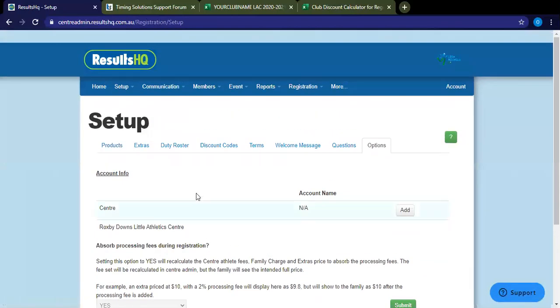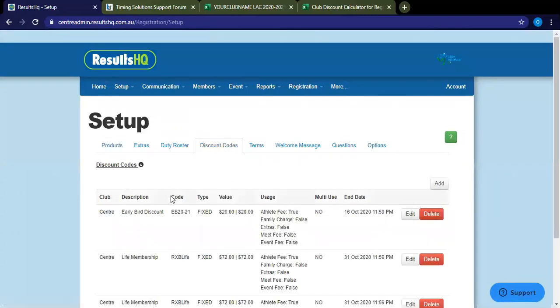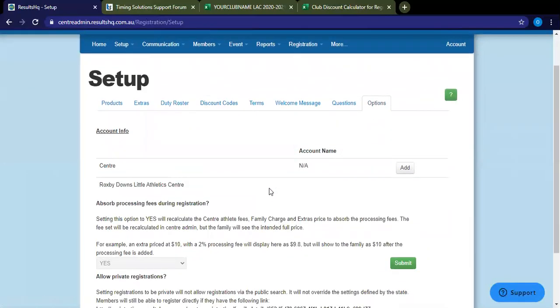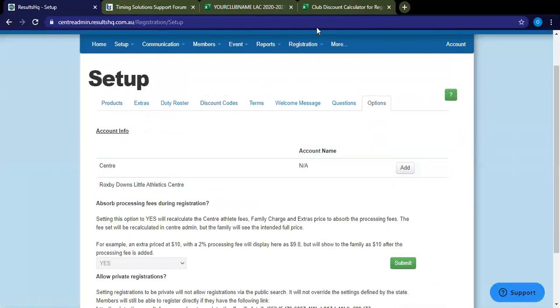So that's pretty much it for today, guys. We've gone over products in setting up your default season membership fees. We've gone through the come and tries and setting that up, your discount codes for your early birds and your life memberships, and just the options here so that you can have a bit of a soft opening for the season as well. So make sure you check out the Clubs Hub, guys, for a few more videos that we'll begin to do soon in helping you guys get your Registration HQ profile set up for the season.